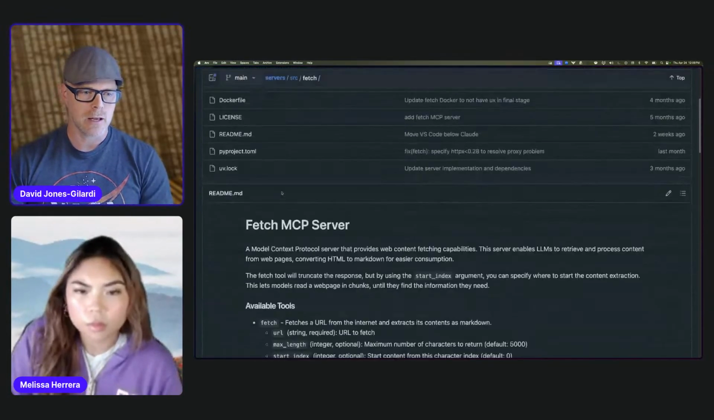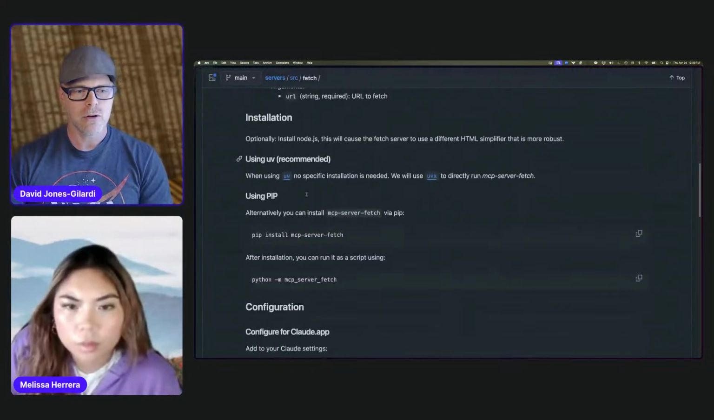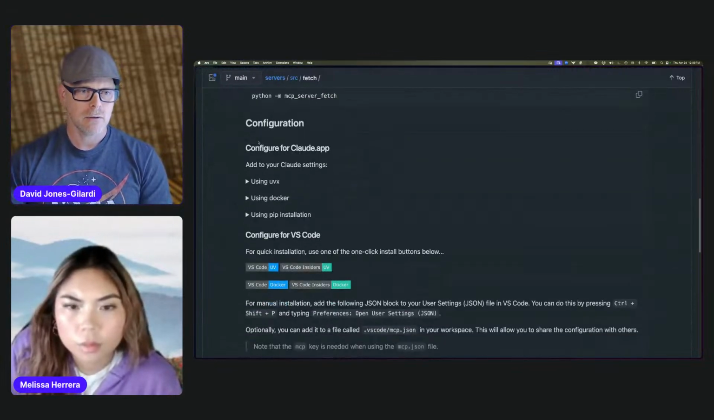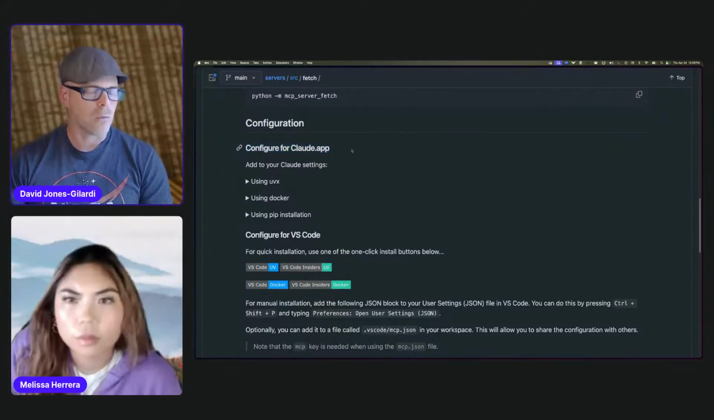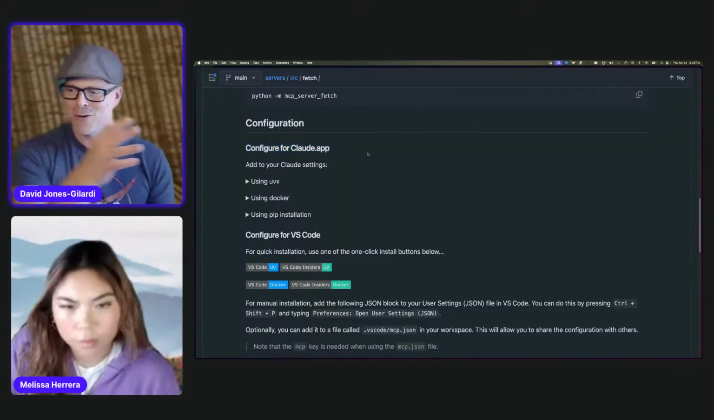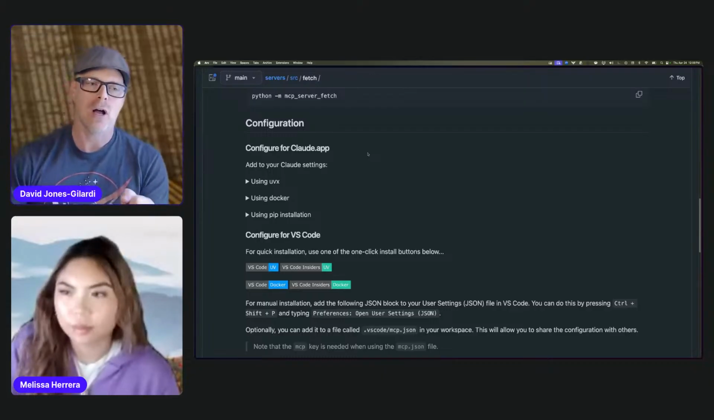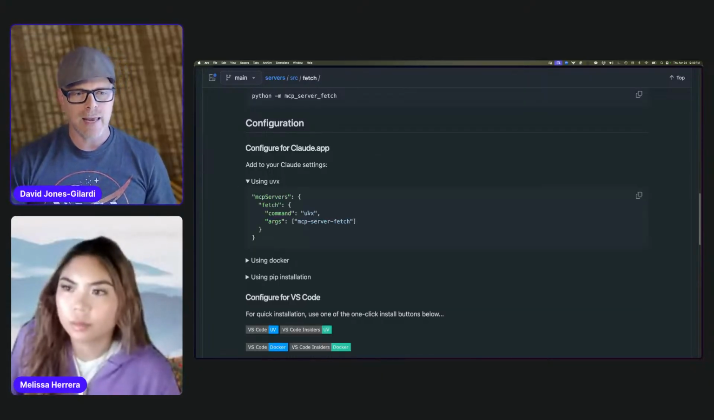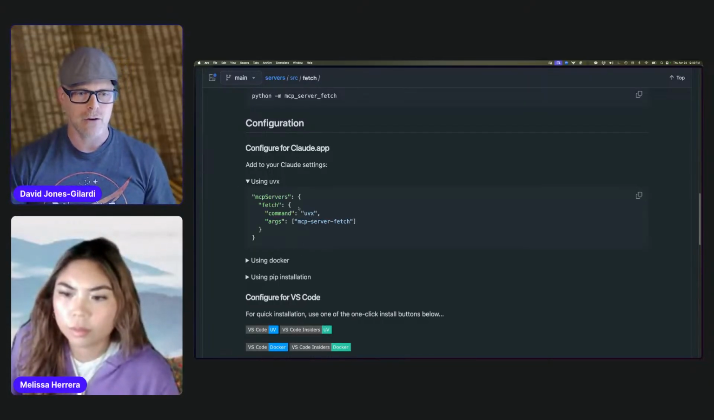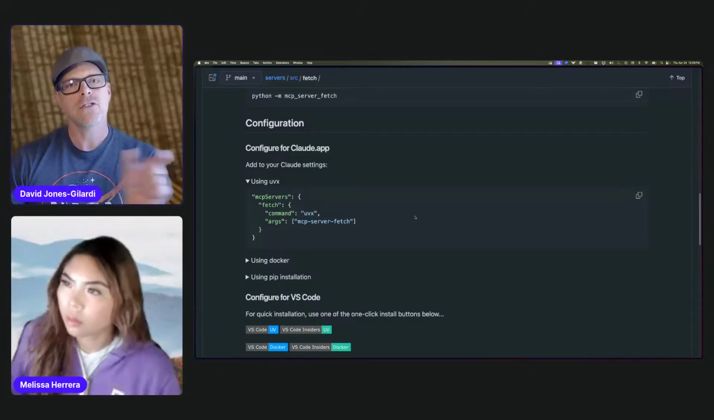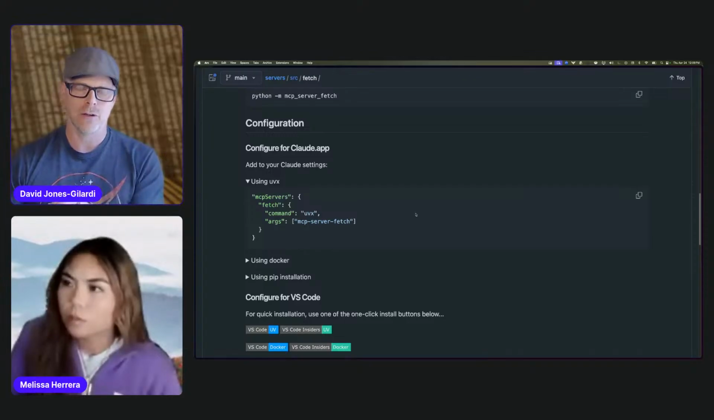So if you click on one of these and look into it, what you're looking for is how do I configure them? Now, you'll notice that a lot of them say configure for Claude. Why? Because Anthropic were the ones who originally came up with this. Of course, it's part of Claude. But you can use these same commands, like this UVX or Docker commands, inside of Langflow to install and execute these same servers, right?